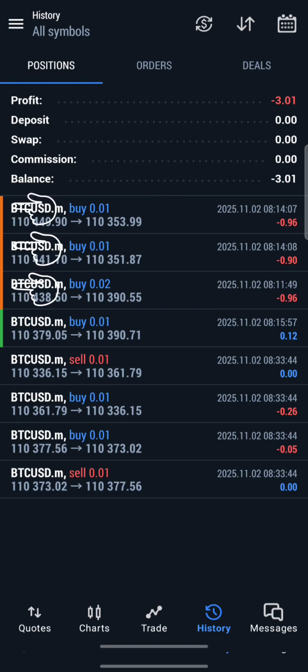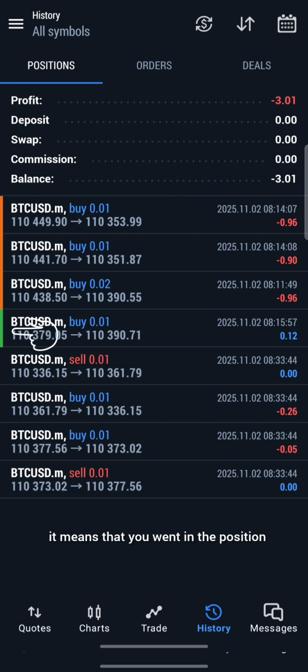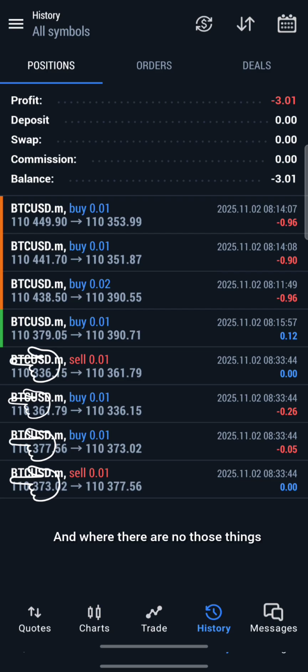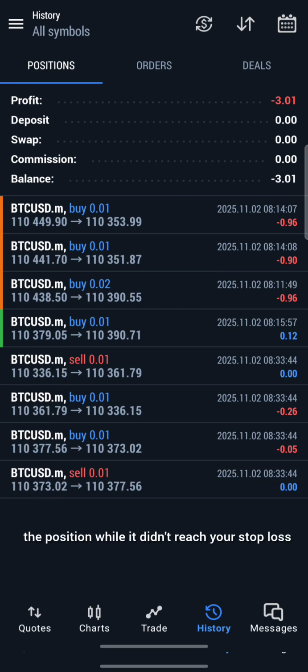So the red things basically mean that you went in a position and it hit your stop loss, and the green things mean that you went in a position and it hit your take profit. And where there are none of those things, it means you just closed the position while it didn't reach your stop loss or your take profit. And basically that is the profit for the day.